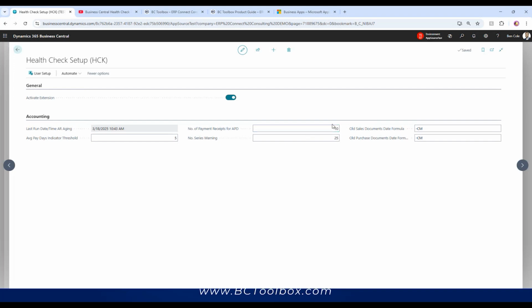So this is saying how many payments do you want to use? In this case, I'm saying let's look at their most recent 10 payments to aggregate and find that average paydays. Number series warning. This will give us a warning once everything comes within 25 digits of the final number series for that number series warning.